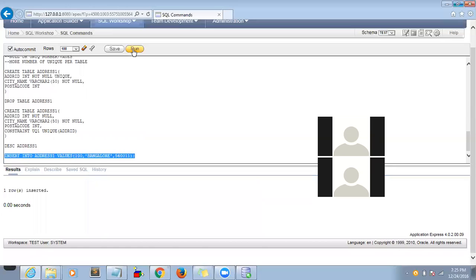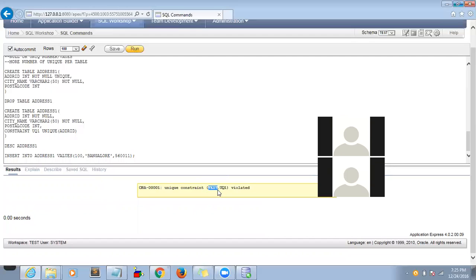So one row is inserted, correct? Now what I will do, I will try to insert the same row again. So what it's telling: unique constraint TEST.UK1 violated. Test is the database name, and UK1 is the constraint name. It is violated because you are trying to insert duplicate data.